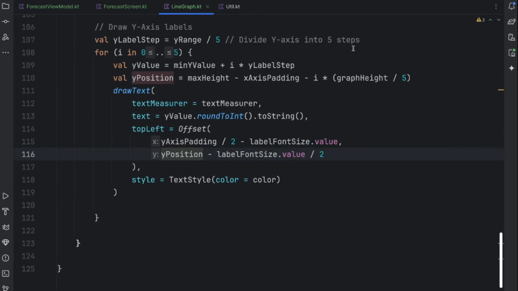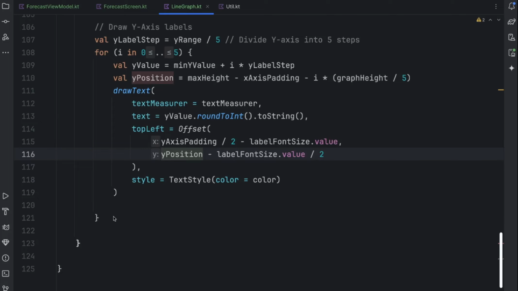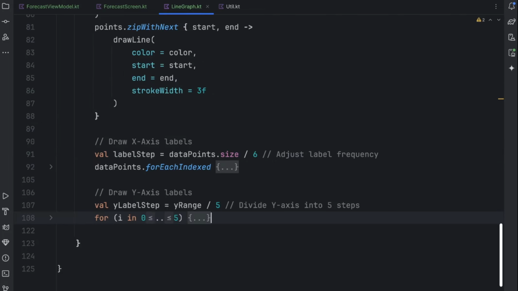Okay, so now here we have our graph, and we have drawn our y-axis and x-axis labels. The next case is we want to display this temperature over time here. This is going to be something like a title. You can see we want to position it at the bottom of our graph and make it centered inside here. So we have to determine the horizontal alignment and also the vertical alignment, which we're going to give here. So for now, let's draw our graph.